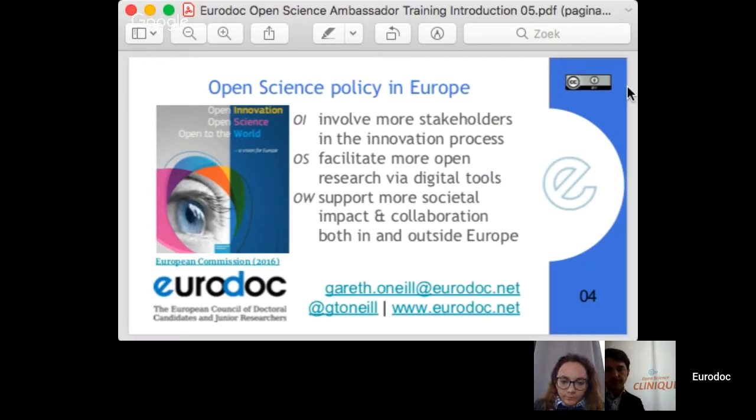So open science is basically opening up research using new digital tools and technology. This is linked to open innovation, so pulling stakeholders into the innovation process, creating new services and products using open science. And this is further linked to what's called open to the world, or basically opening up our research, opening up our market to non-European stakeholders, and also including society, and gaining more impact for what we do.